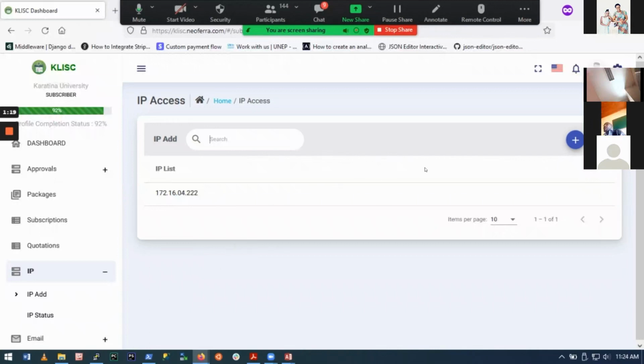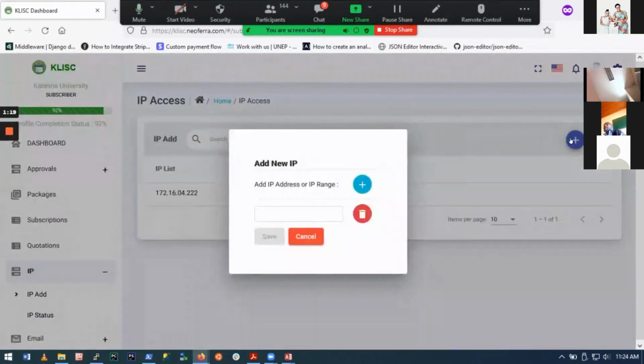So to add an IP, click on this plus button here, like we have been demonstrated. Now, something that I want to point out is I'm going to do it by example of my institution, which is Karatina University. So our IPs begin with 41.89.230.